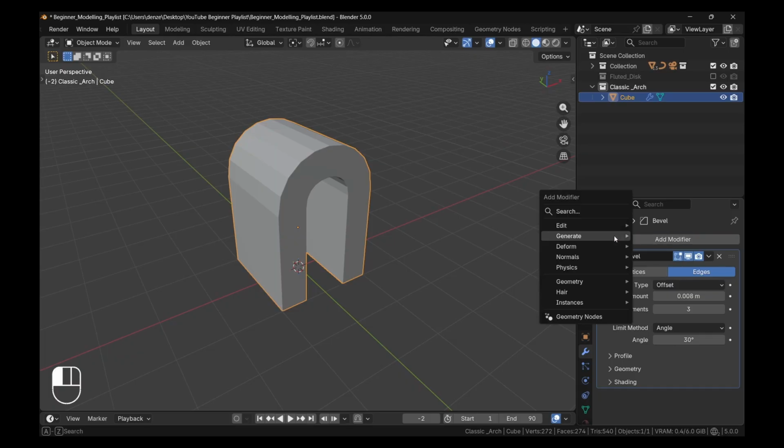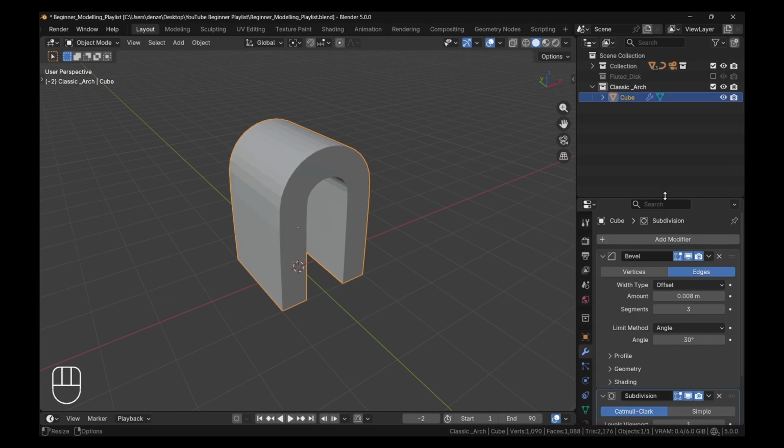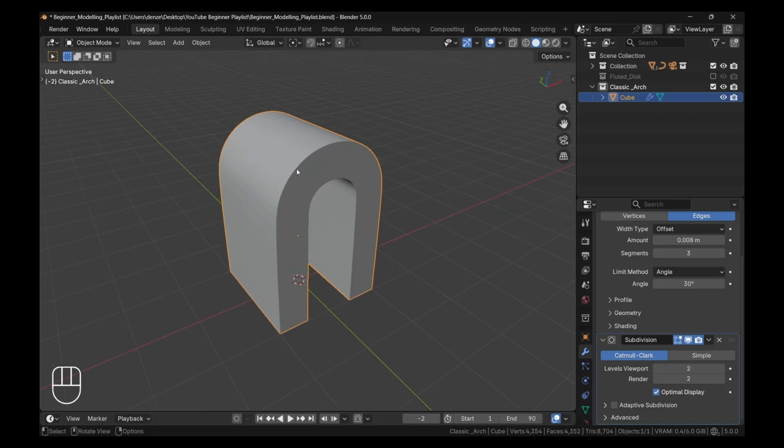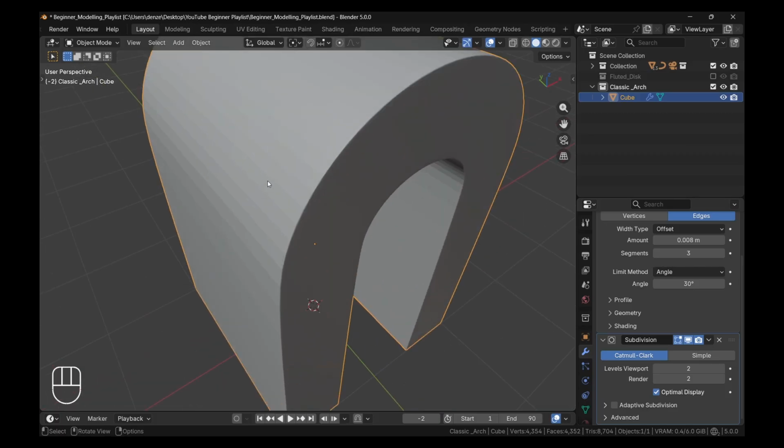So click on Add Modifier, Generate, Subdivision Surface Modifier. Actually, let's increase the viewport level to 2 to match the render level, so what we see is actually what will be rendered out. It's still a little faceted, so we're going to right click and Shade Smooth.